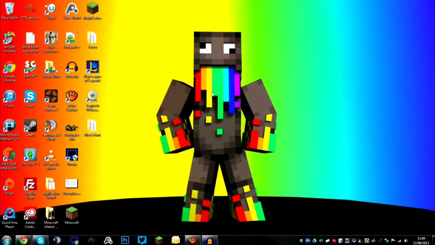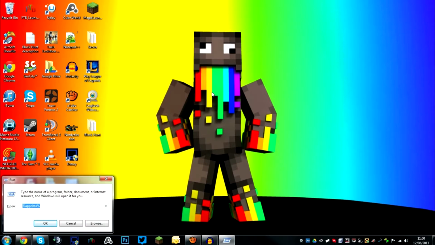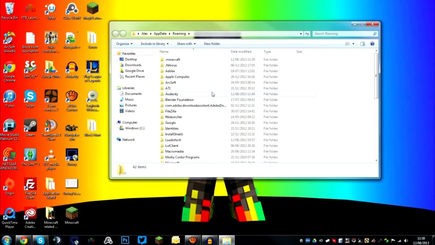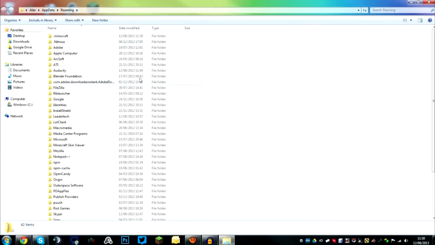The way we're going to do this is by pressing the Windows key on our keyboard and R, and it's going to open up the run box. In the run box we're going to want to type %appdata% and then press OK or press enter. We're going to click into that and it's going to open up this nice looking folder here. Now the top folder, as you can see, is .minecraft, and this is where we want to go.